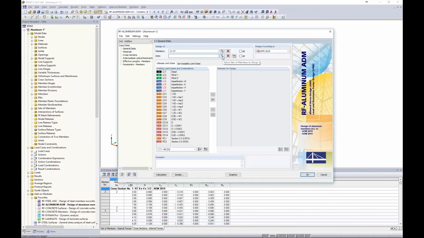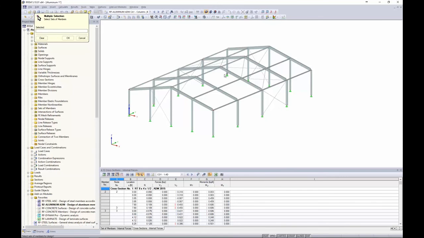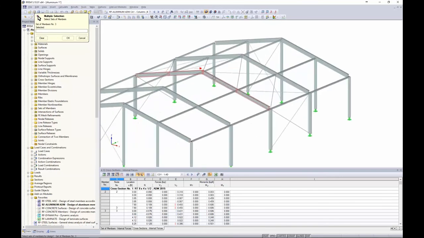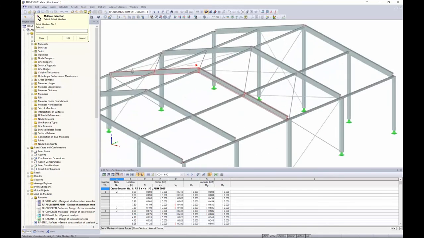Now my sets of members. So what is a set of members? Well, when we created this structure from the structure generator, the program places this faint red line around my entire continuous member here. This is a set of members.